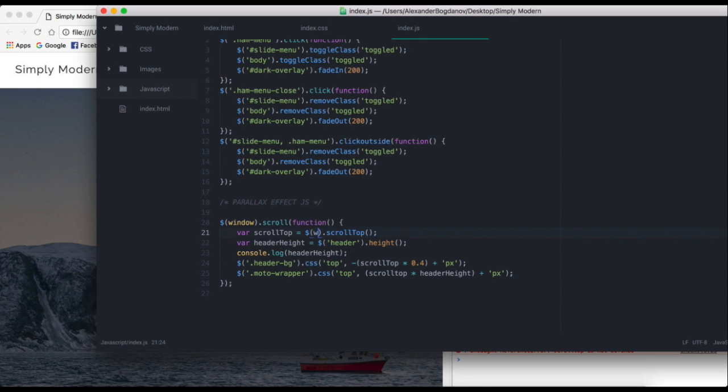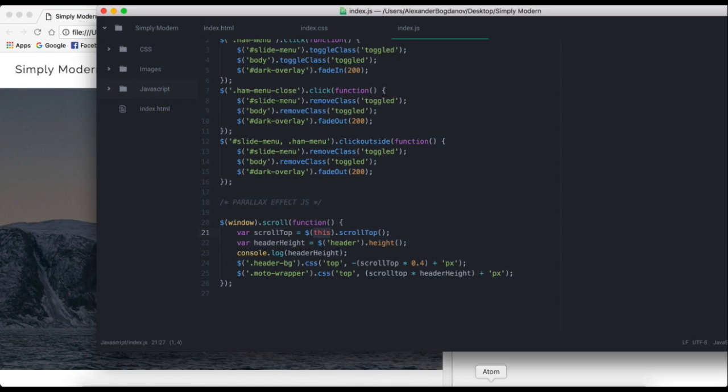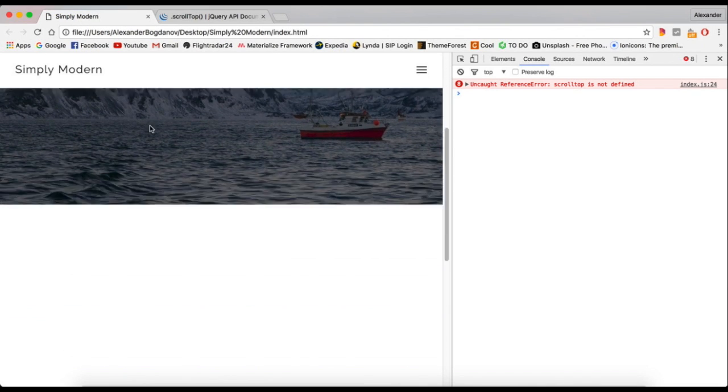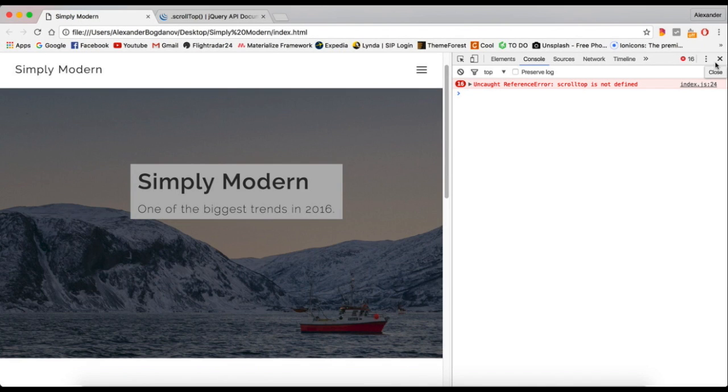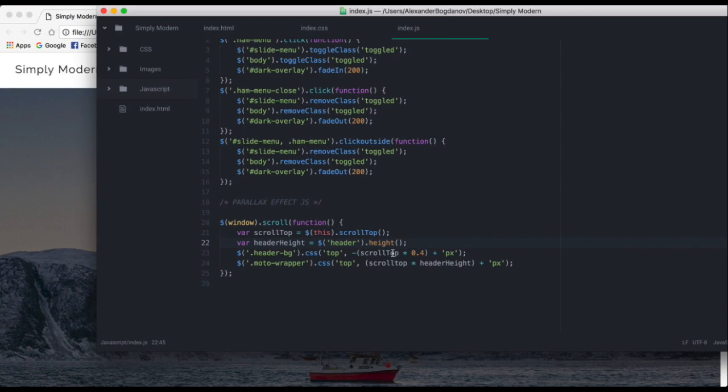What if you do window scroll top? I don't know. What the hell? Console.log header height. And then it's just console.log. Okay, whatever. Okay. I'm really sorry that we're basically not doing anything, but I do want to show you how I deal with problems.